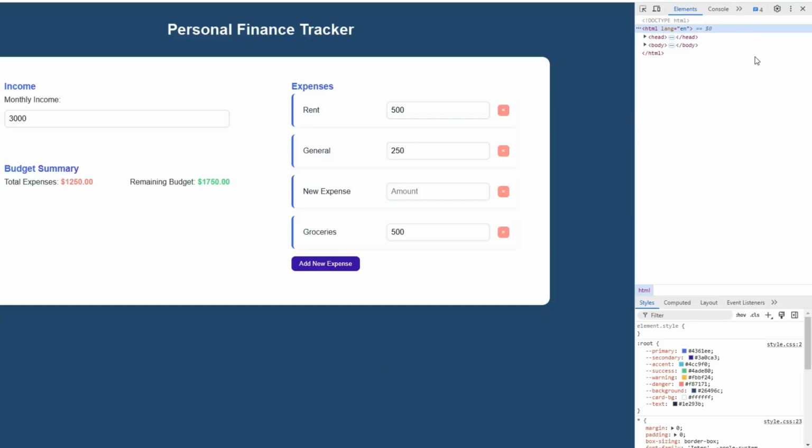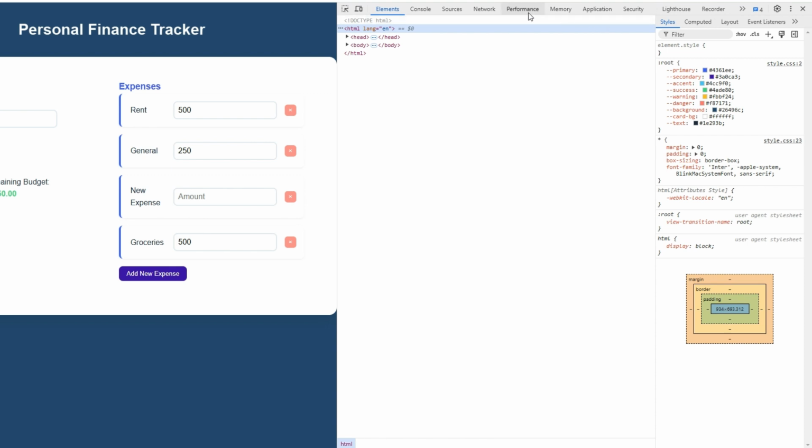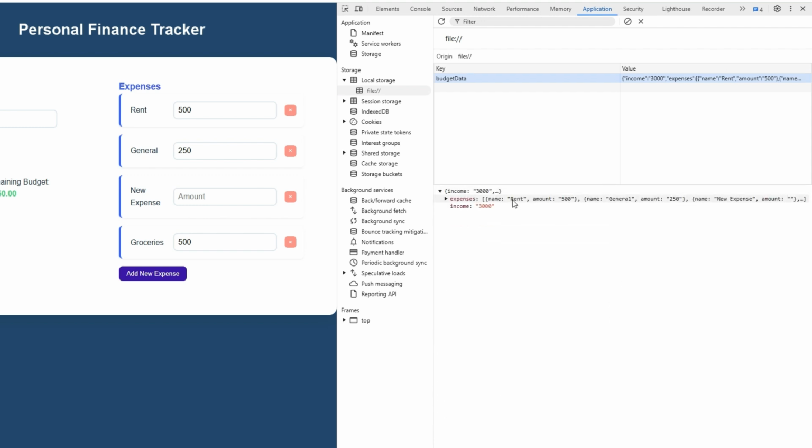Let me show you the local storage and how the data has been stored there. That will be shown in application. There is this local storage, and we have saved this budget data here. All right, so what does budget data look like? Let me show you here. What it looks like is there is this expenses, an array. There is the first item with amount 500 and name as rent. The second one is general, amount 250.